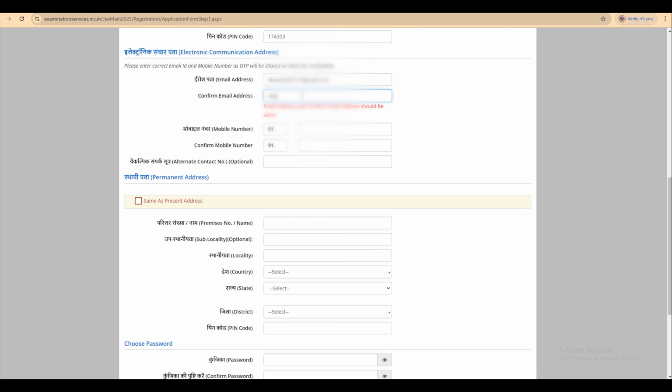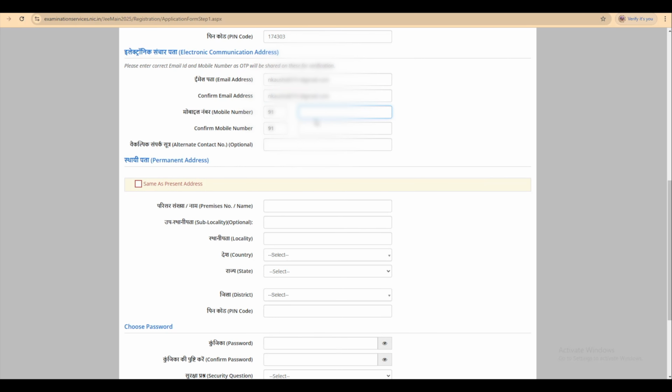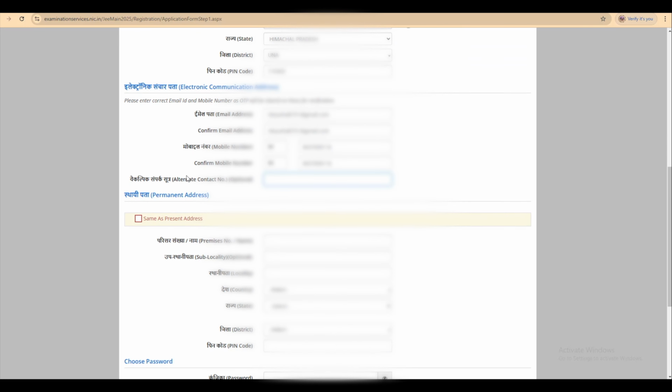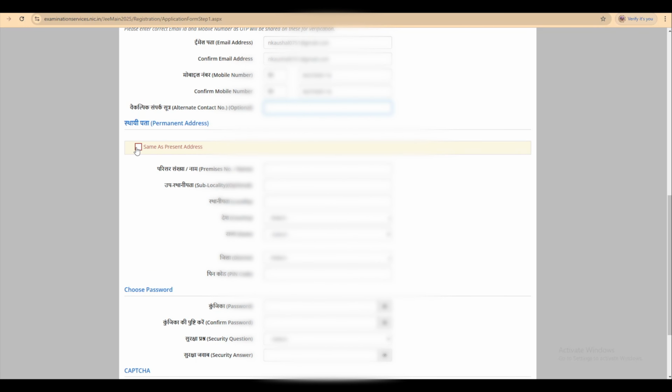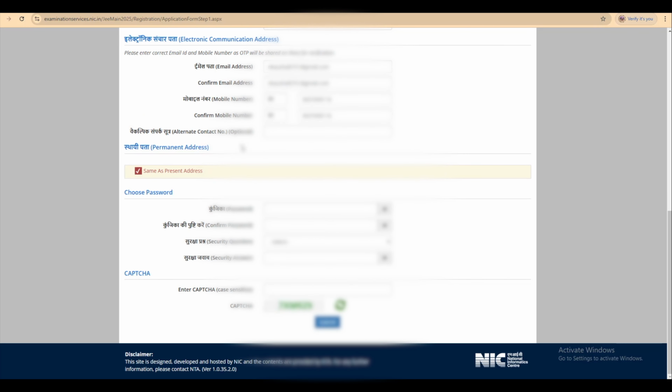Likewise, confirm email ID. Again I would like to tell you, you can write the email ID accordingly, don't do copy paste, so that it is correct. And accordingly you will enter your mobile number. Alternate contact number is optional. If you want to enter it, then you can. And permanent address: if it is the same as your present address, you can select same as present address, and automatically all the details will be filled.